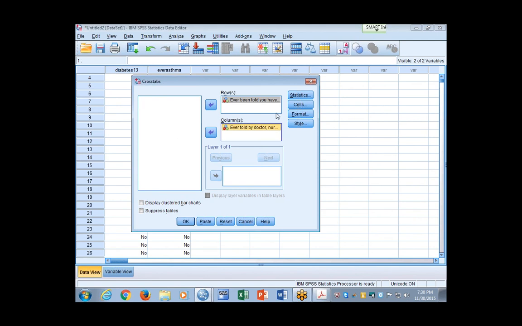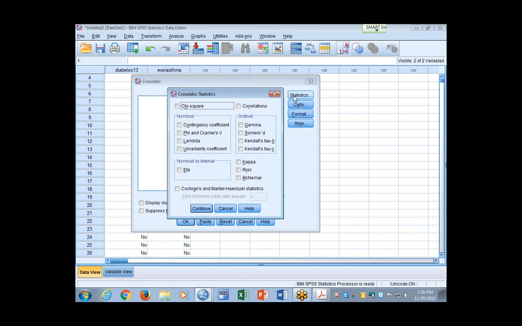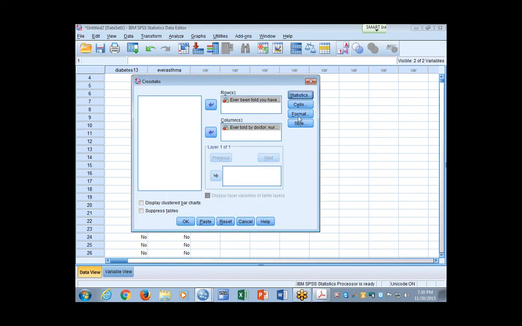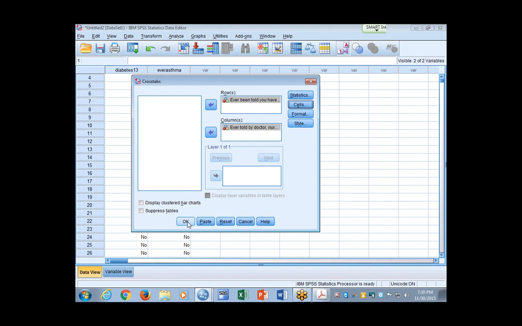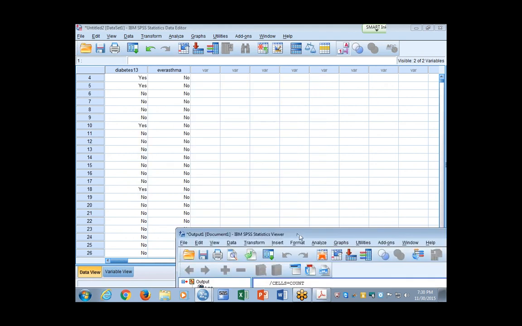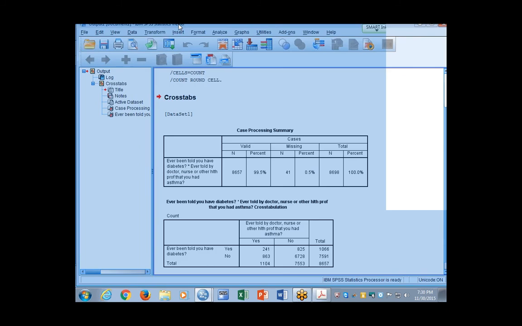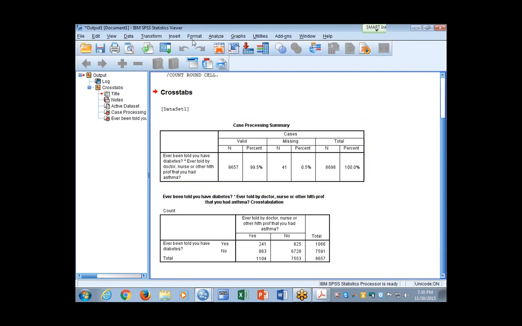Okay, so the first thing I'm going to do over here is go up to statistics and I'm going to say, oh, well, look, there's chi-square, that's familiar. And I see risk, there's a few things here that look pretty familiar. But before I do that, I want to get a closer look at this data. Let's go into cells. Right off the bat, out of all this stuff, it has the value observed checked off. So I'm going to just say continue. I'm going to say OK and see what my output looks like. Here's my output.